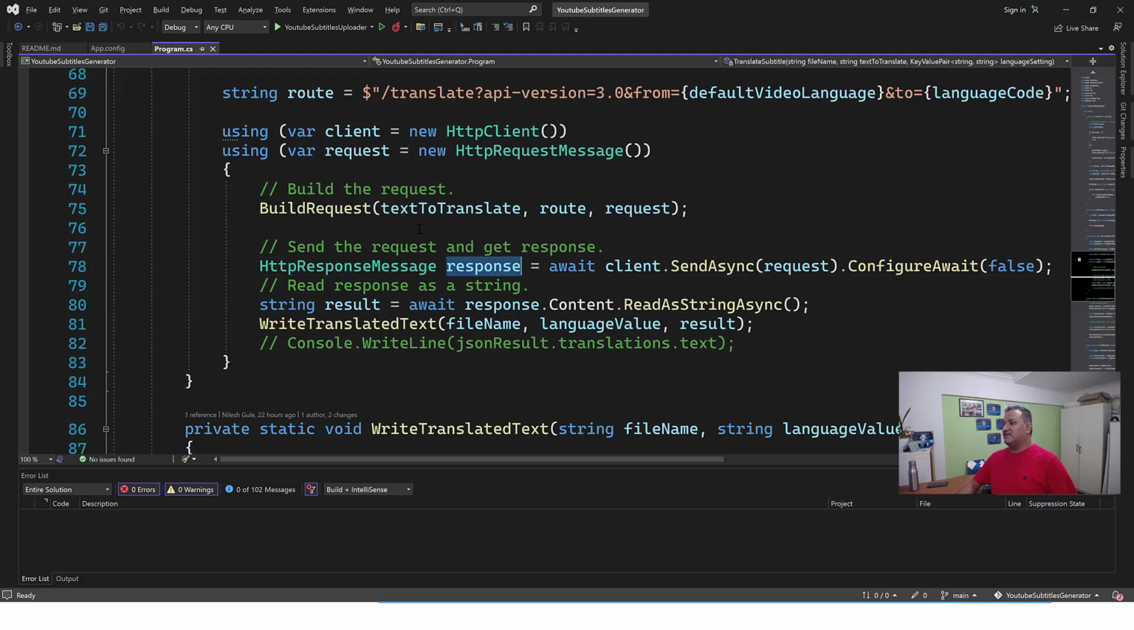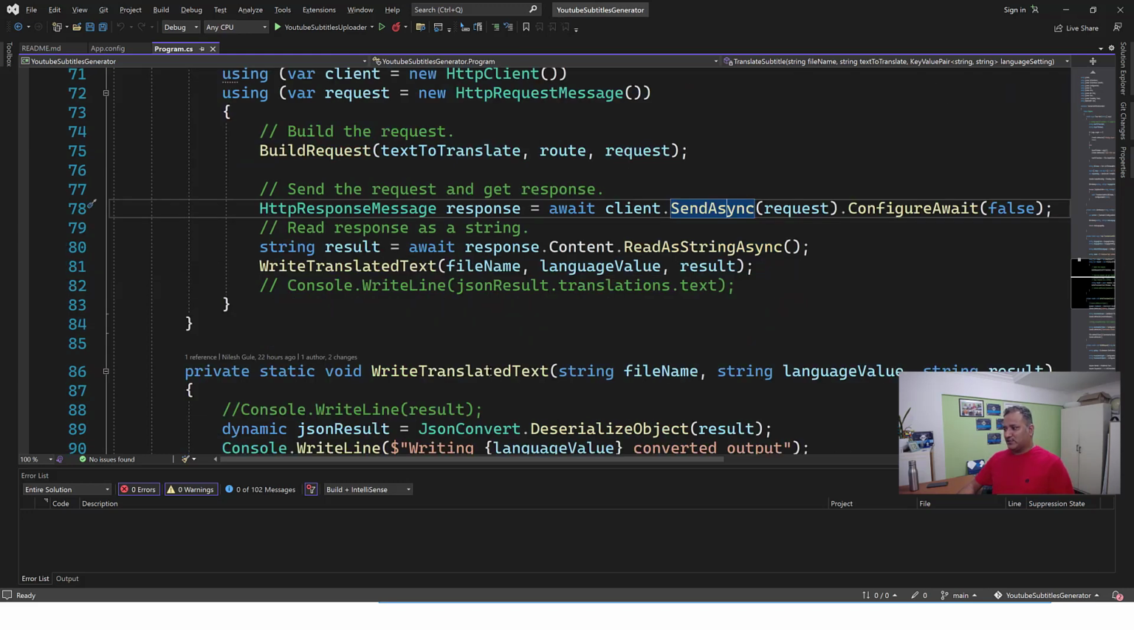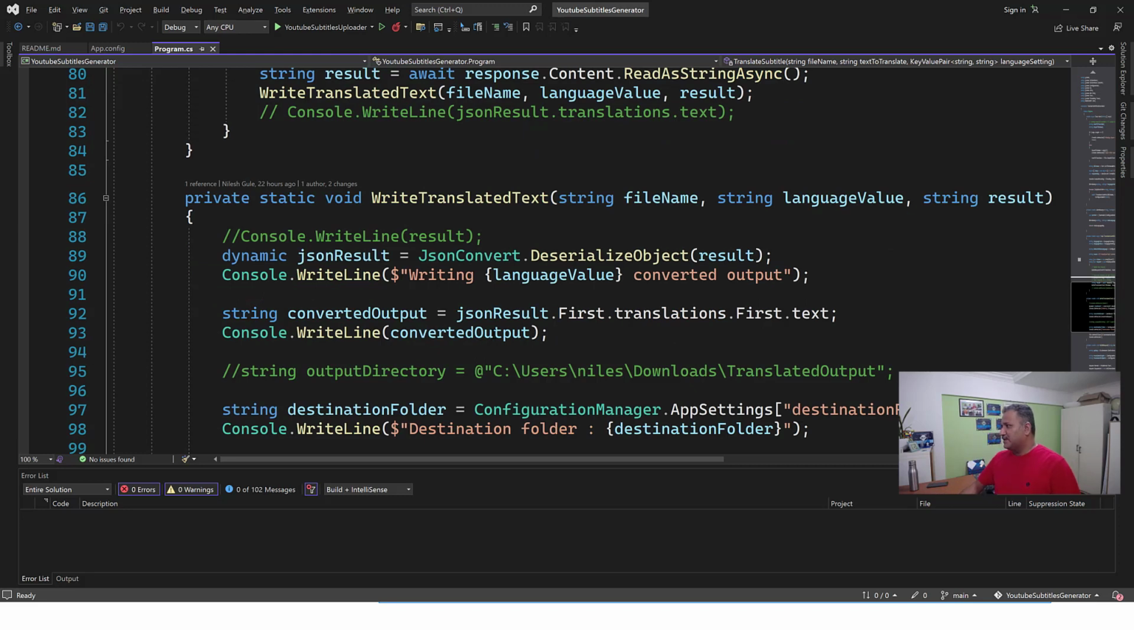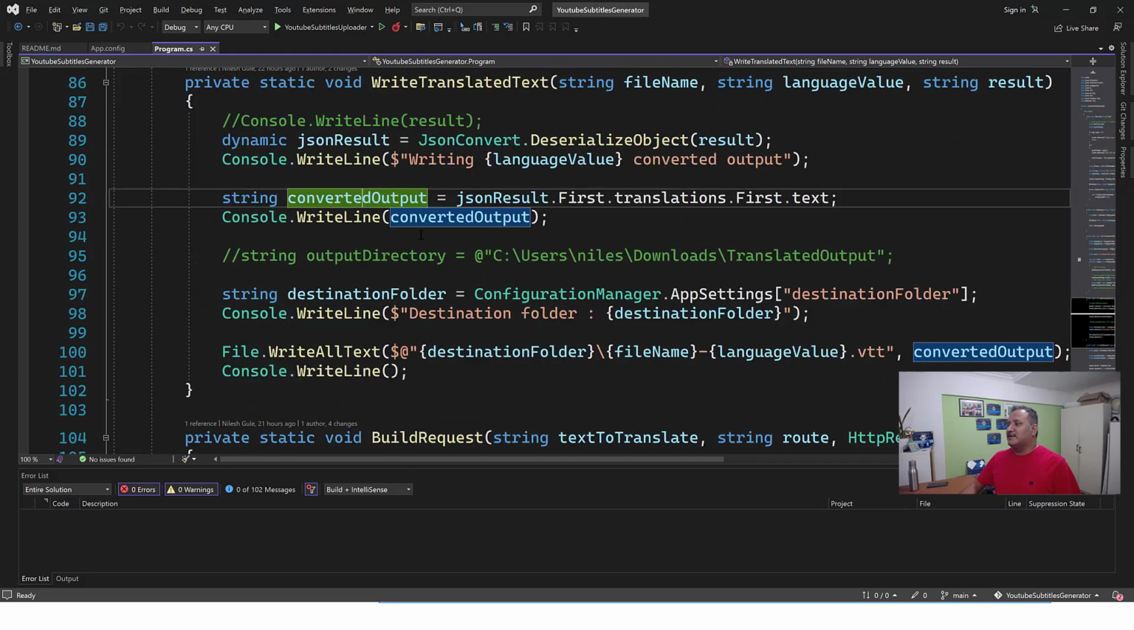So we send it as an async request, and then we wait for the response, and whatever we get as the response, we convert that into JSON. And as a last step, we take that response. The response is the translated text in whatever language we requested, and then we deserialize that object and we write the content of that converted text into the file.